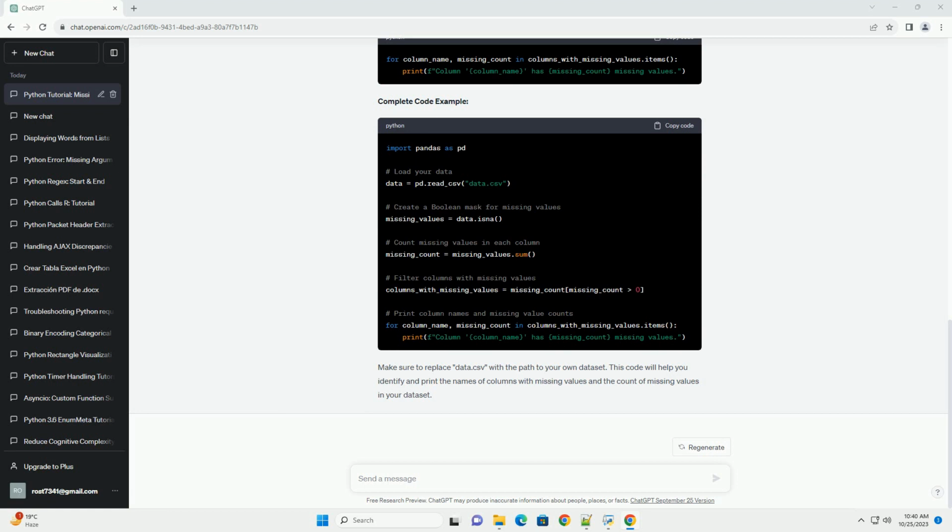This code will help you identify and print the names of columns with missing values and the count of missing values in your dataset.